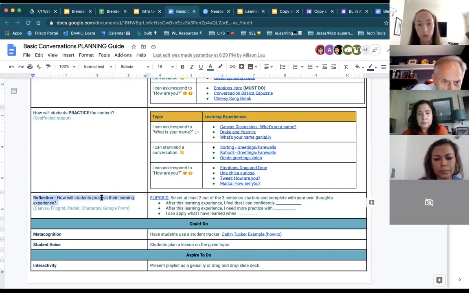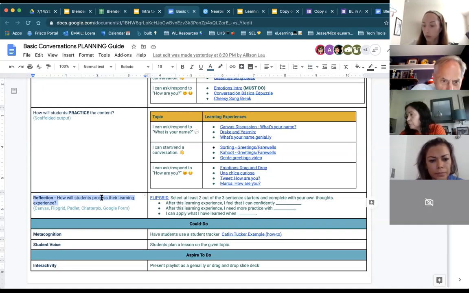And then we have the reflection piece, which I'm so glad Lau reminded me is such an important component for students in their learning. They have to go back and reflect because that's when you are making those connections.